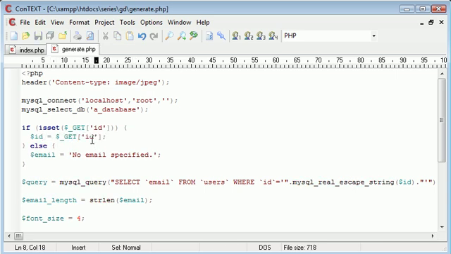So now let me briefly take you through what I've done. I've connected to the MySQL server using my credentials. Then I've selected my database. Now I'm checking for an ID input. The ID is going to equal the input that we've specified using our GET. Otherwise, email is going to say no email specified once again.